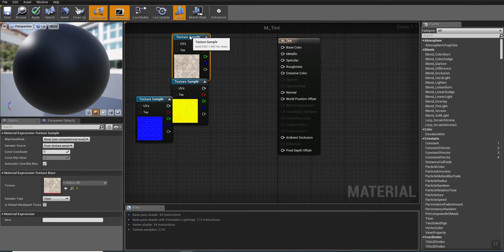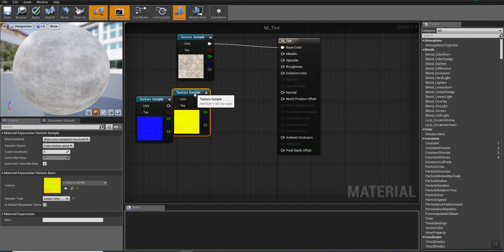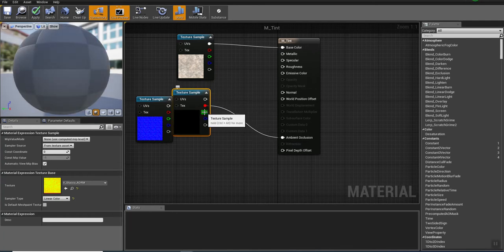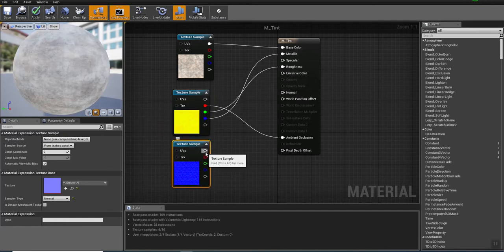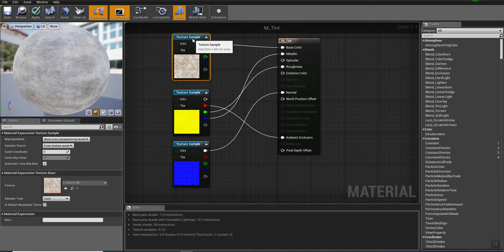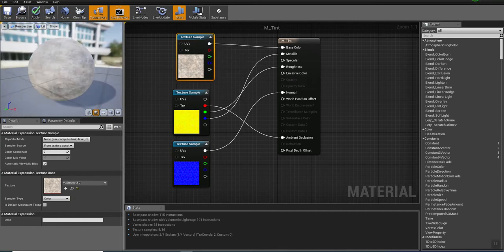So I'm going to bring this over here and plug the base color straight in. The ambient occlusion is the red channel, the green channel is my roughness, and my blue is my metallic. And I'm going to plug my normal map. Again, the normal uses the full RGB, and the base color again uses the full RGB, so we use the white dot at the top. All right, so here's my basic simple map.